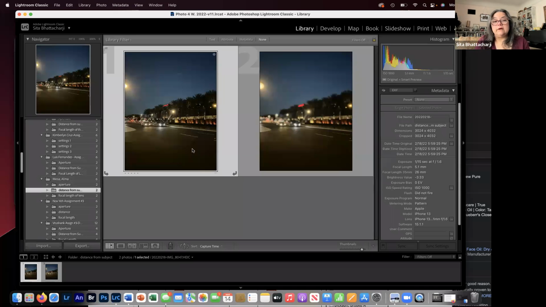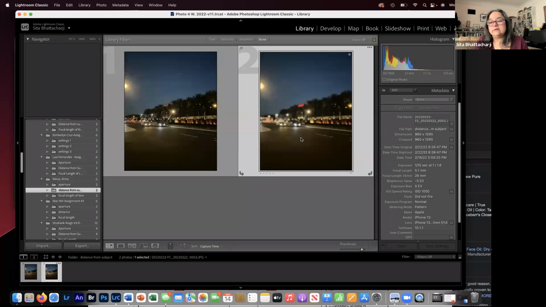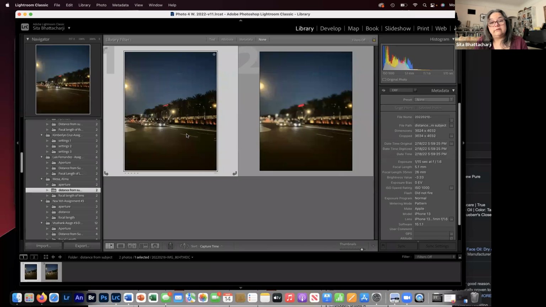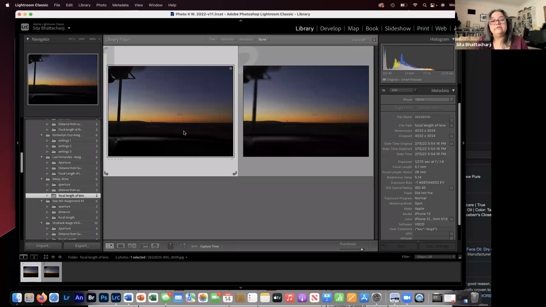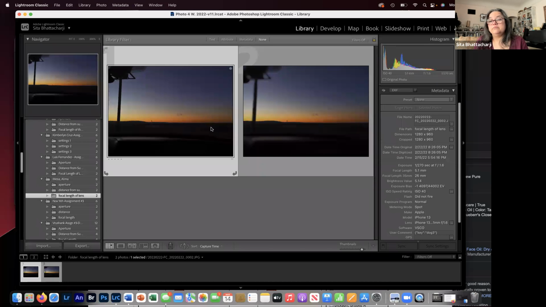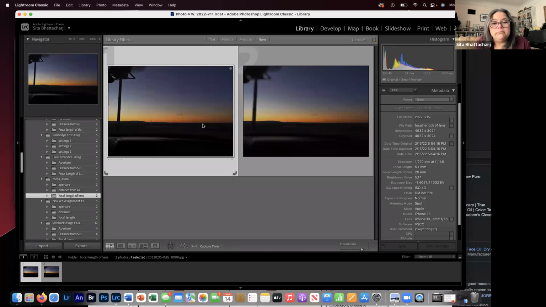Distance from subject, I don't think the distance changed here. So the image on the right is out of focus, but neither the distance nor the focal length of the lens changed here. And that also is true of this set. It's essentially, well, it's close to the same image, but it's not the same, but is very close to being the same.